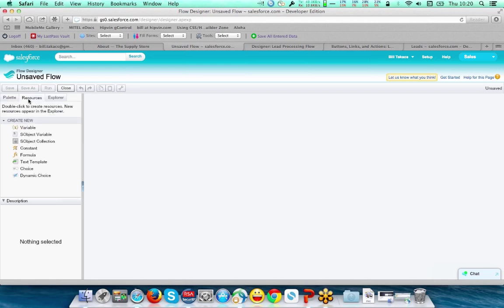Let's move on to the resources tab. As I mentioned, we have a number of variable types. We have standard variables and S-object variables, and we have S-object collections. A standard variable is just that: a variable container that holds one field or one element or one piece of information at a time. S-object variables allow you to talk to a Salesforce object and get all of the related fields off a record in one variable to operate in a flow.